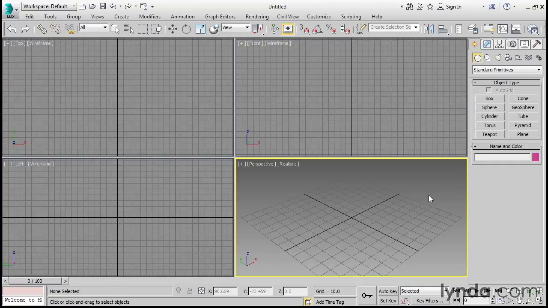Let's take a tour of the 3ds Max user interface. When you first launch the program, you may see a window that asks you if you want the classic or the design standard workspace. And I chose the classic workspace or the default. And we can see in the upper left-hand corner, we have a pull-down list to choose different workspaces. And we'll take a look at those in a moment.